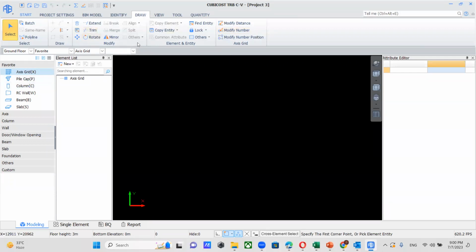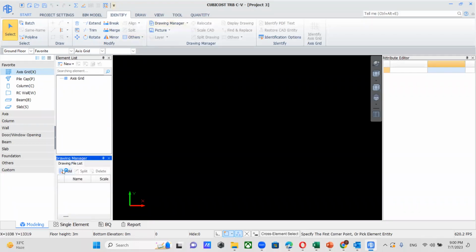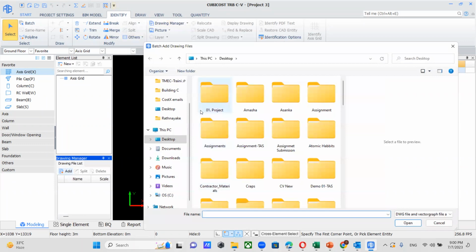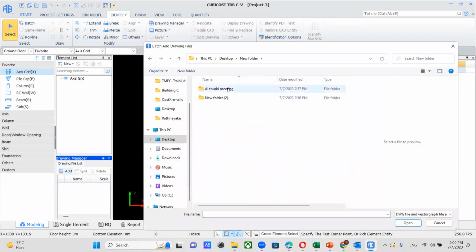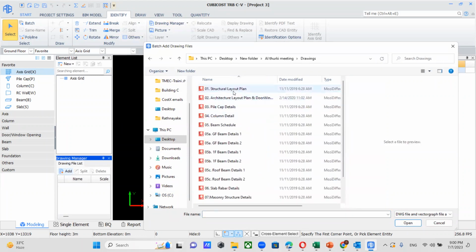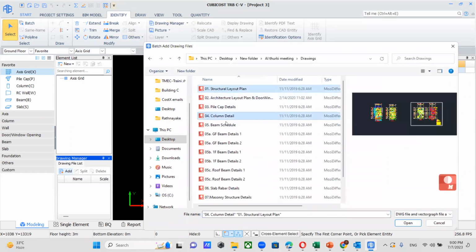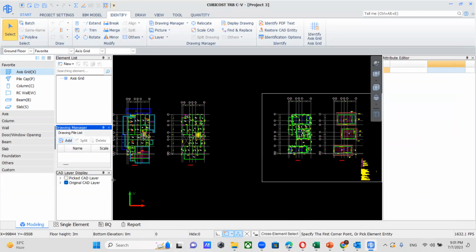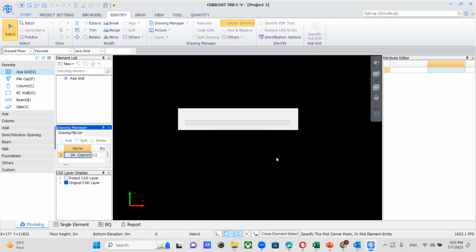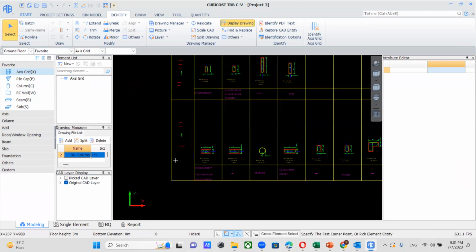You can see the TRB software. I will go to identify, then go to drawing manager and click on add. Then I will go to this new folder and click on Output Community Drawing. Then I will select these two drawings, structure layout plan and column detail, and click open. First I will go to this column drawing, column schedule, and show you the column schedule.